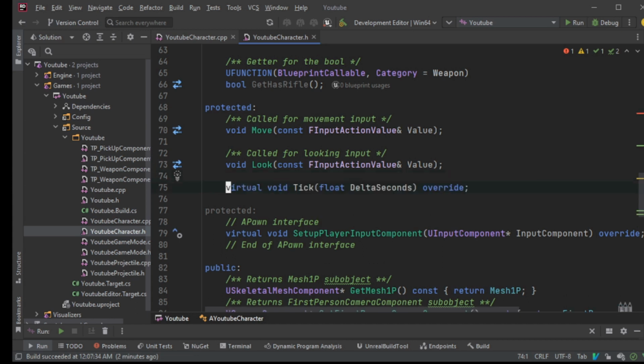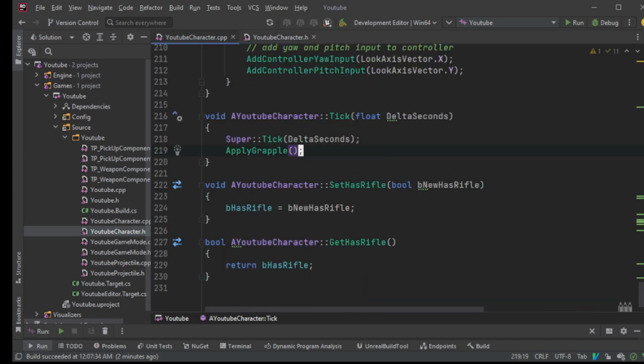We also need to override our tick component, and in here we're going to call the apply grapple function. This will make sure that every time we are grappling, it's going to apply the necessary forces to keep us in the air, falling the right way.